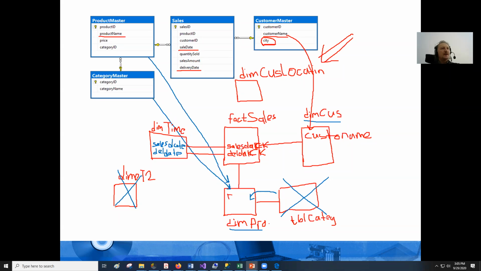Product name will come to the dimension, because product name is a text field. Product name, text field. That's why product name will come here. Price is a measurable. That's why it will go to this place. Price will go to this place.